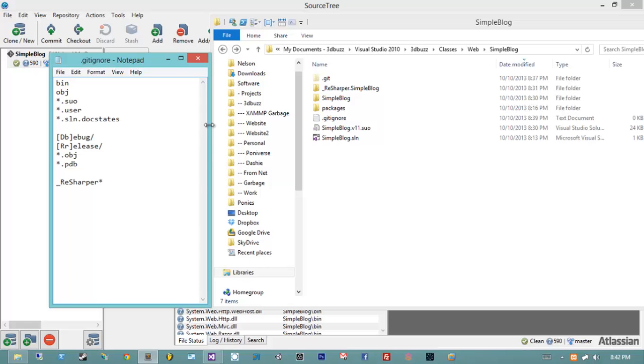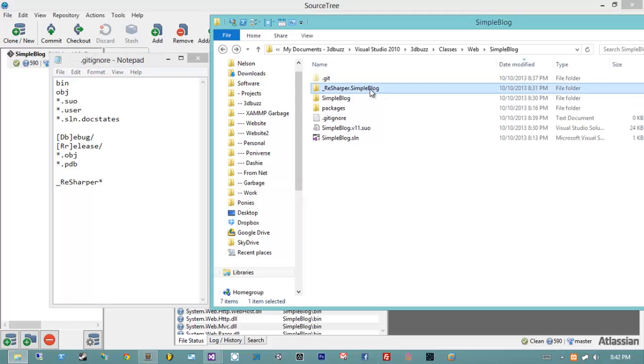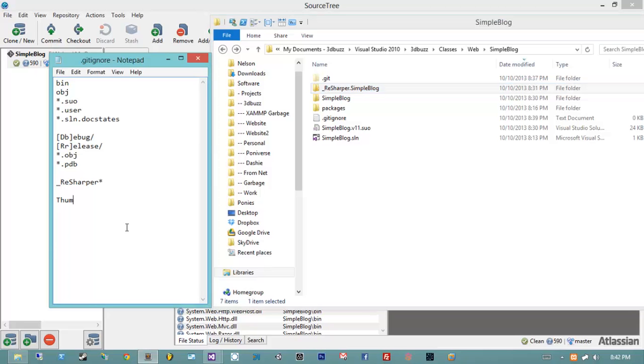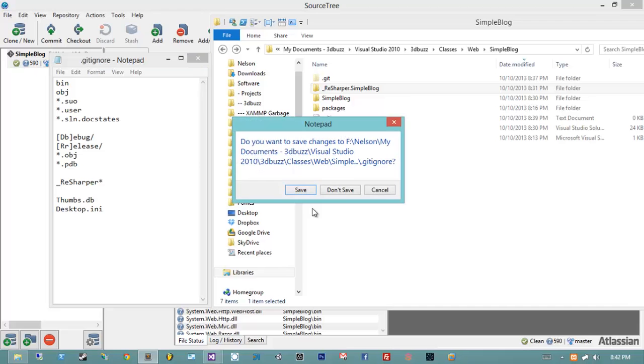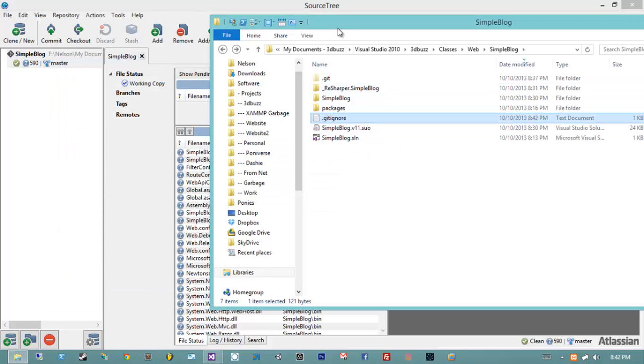But anyway, so we need our resharper folder ignored because that's obviously going to contain a bunch of local stuff that's specific to our user. Notice how I say underscore resharper star. That's because resharper has its resharper dot project name, so I want to ignore everything. Okay. Next up, we want to get rid of that stupid thumbs.db file, which Explorer creates for caching thumbnails. And we want to get rid of any desktop.ini file that found its way into our project. So now that I've done that, I'm going to close this out and hit save. And we now have a gitignore.